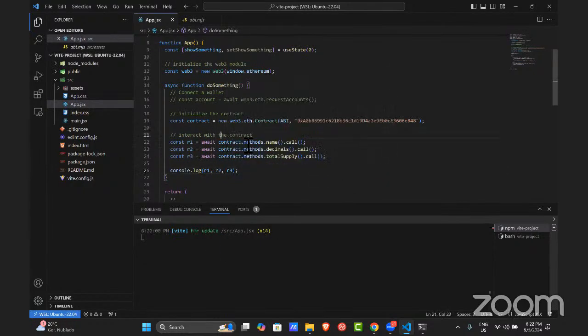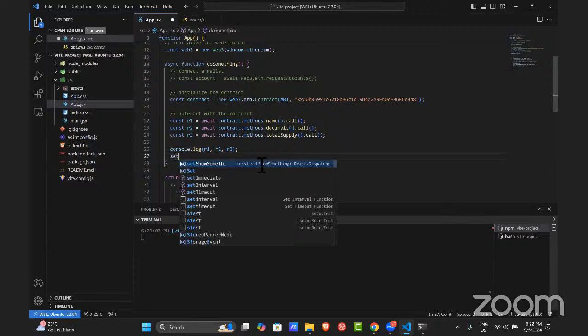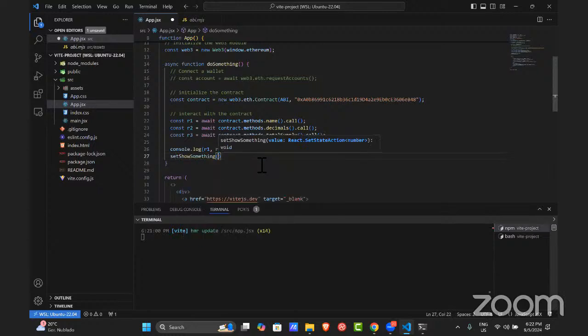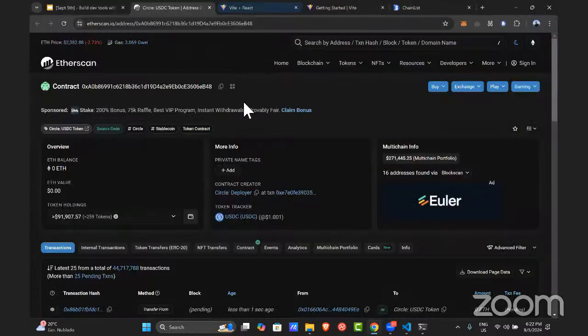So we are interacting with the contract to fetch the name of the contract, the decimals, and total supply. Then let's see if this works. Let's show something, put a string, toString. Okay, so then let's try and see if it works.